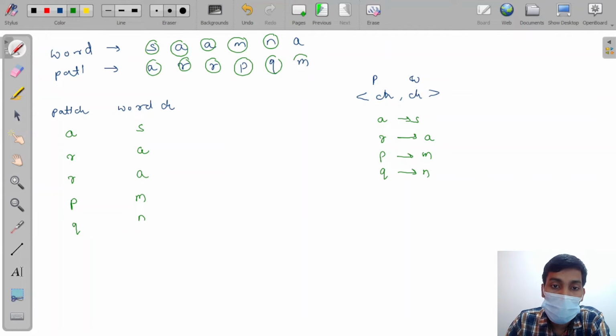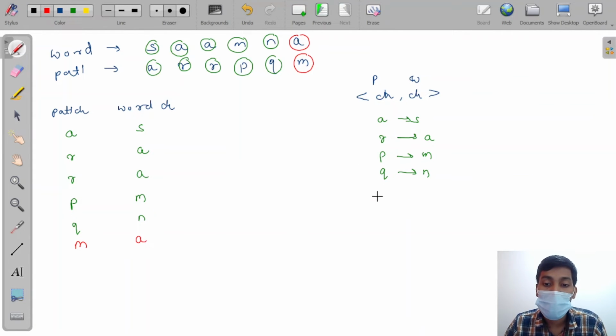Now here M is being mapped with A. Let's use some different color. M is being mapped with A. So here M as a key is coming for the first time, so it will create its own block, that is, it is going to be inserted and it is going to map with A, right?